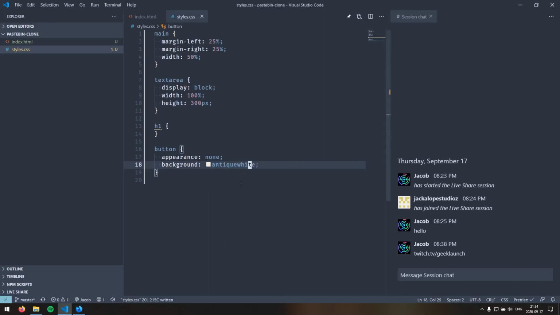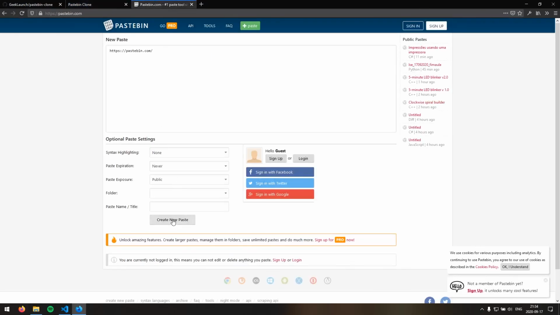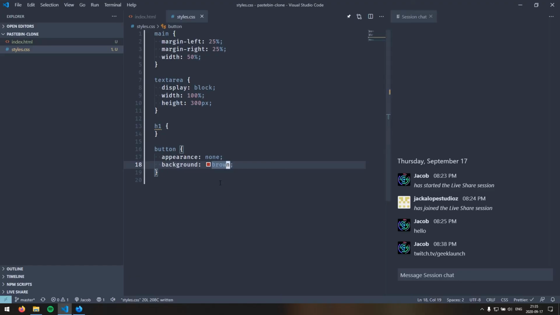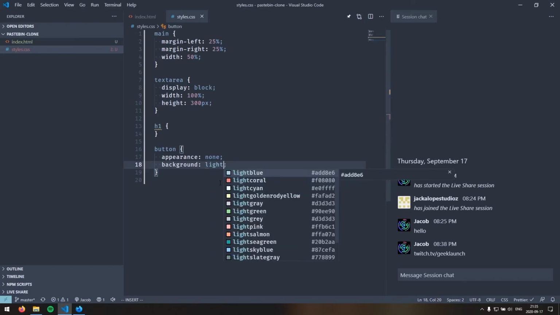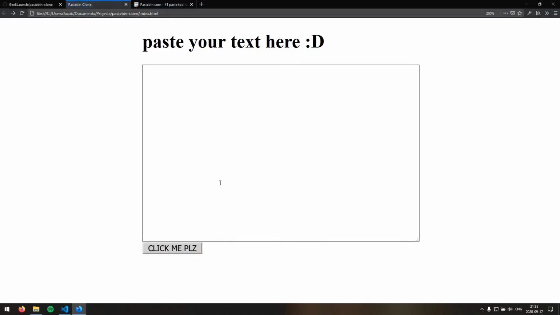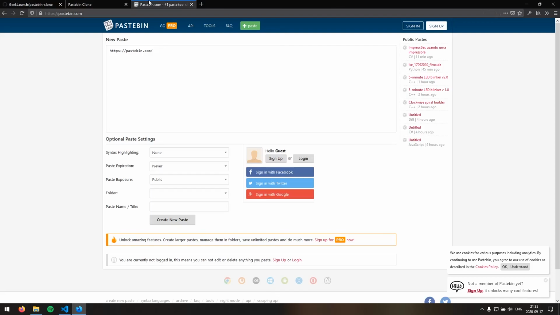I like it. Or we can say like, oops, brown, like so. Or we can copy them over here, do like a light gray. I think a light gray would be very professional. Let's go with that. Okay. There's a light gray. Okay. All right.